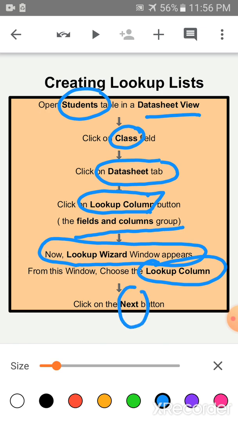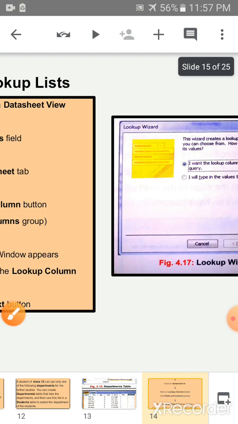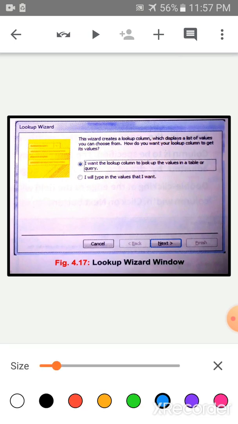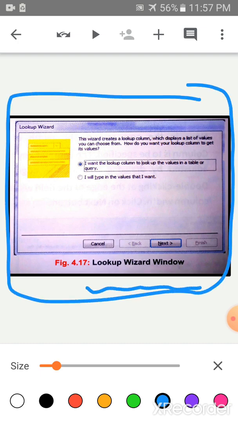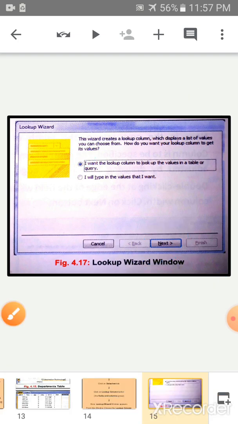Okay children, follow these steps. How to make the lookup list. Now children, look at the screen. You can see it is a lookup wizard window. Here you have to click on I want the lookup column to look up the values in a table or query. Then after that click on the next button. Okay, follow the steps children. I will show you each and every window.